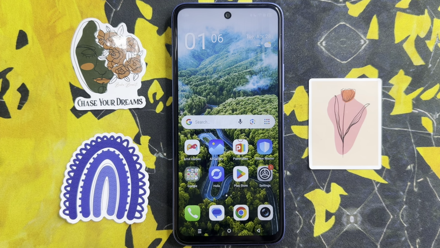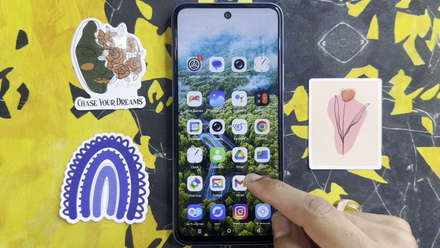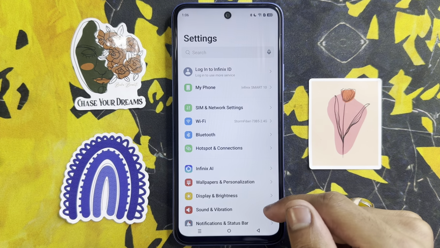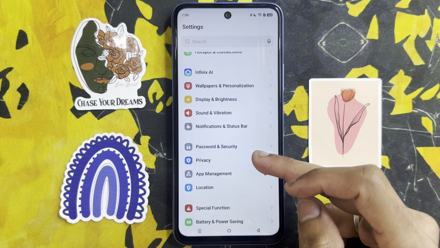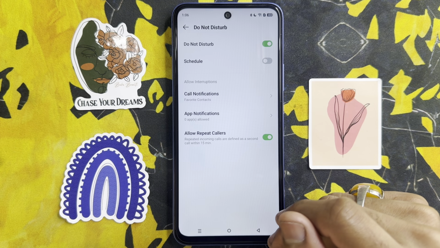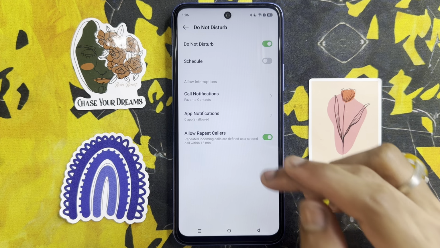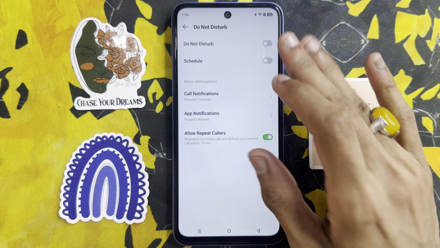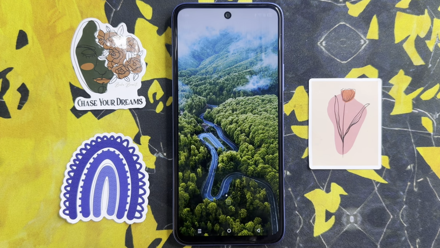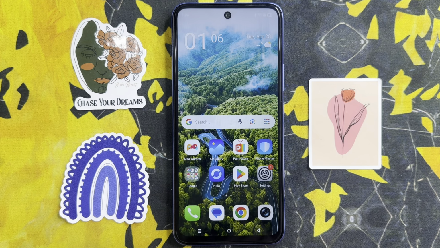But if it is not solved, go to app library. Here click on settings app. Now in settings, scroll down and click on sound and vibration and click on do not disturb. If you want to fix this problem, make sure to turn off do not disturb mode. After turning off do not disturb, go back to home screen. You will see your problem is solved.